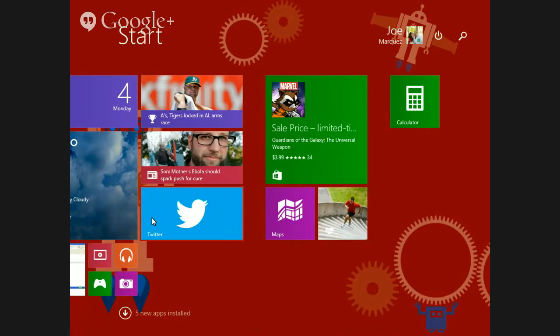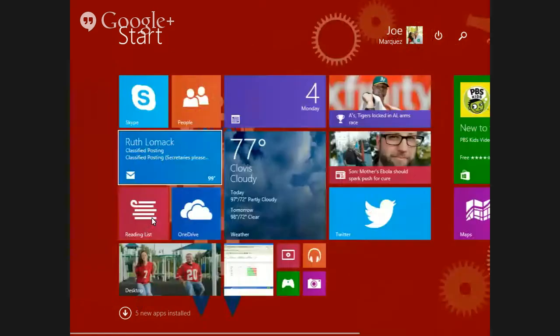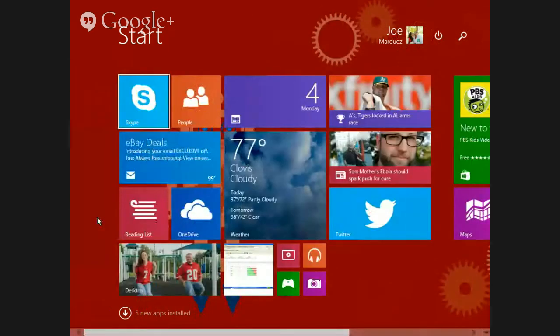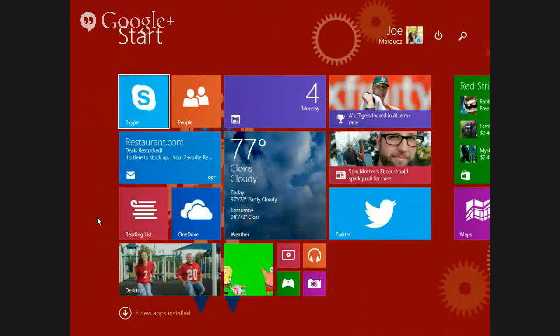Now notice the start screen goes left and right, right? And it always comes to this part of the right side of the start screen first. So that's where I would put the most commonly used apps that you're going to be using in class or you use on your own personal time.